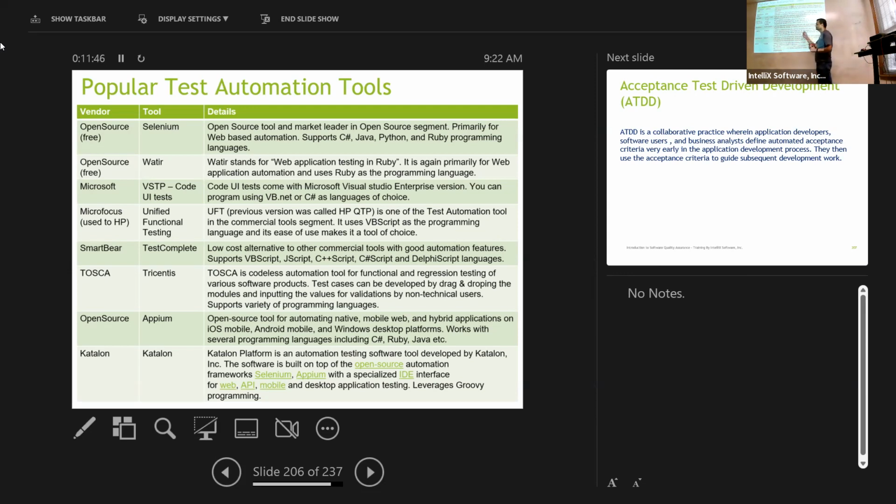Tosca, we used to teach earlier. Again, there is a lot of installation, so we stopped with that one. But I don't know whether I sent you guys the video, but I can send you what it is, because we have gone through that in earlier sessions. This is a codeless automation tool, just like Katalon. So you don't do any coding, zero coding with that one.